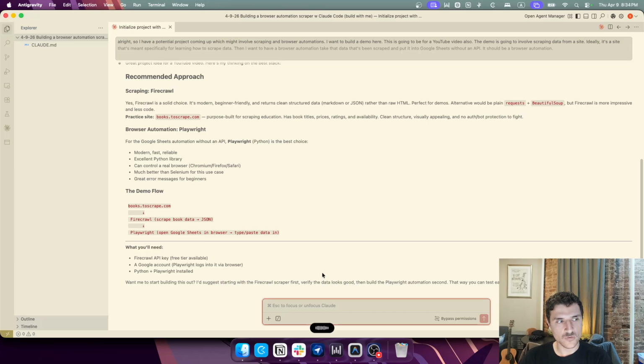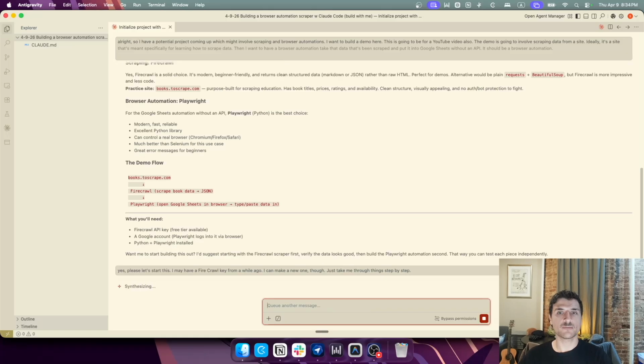I may have a Firecrawl key from a while ago. I can make a new one though. Yeah, just take me through things step by step. Let's see what it can build.